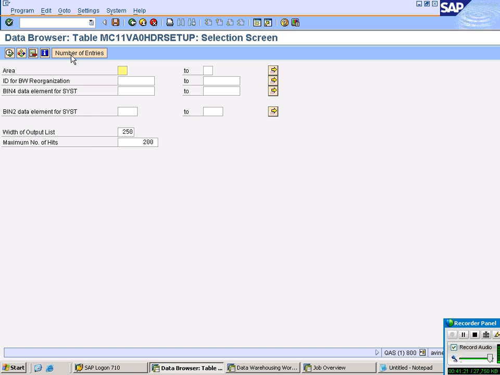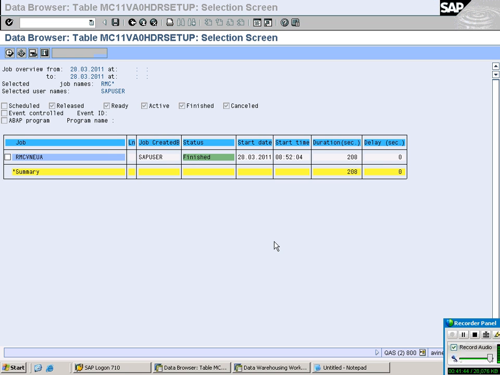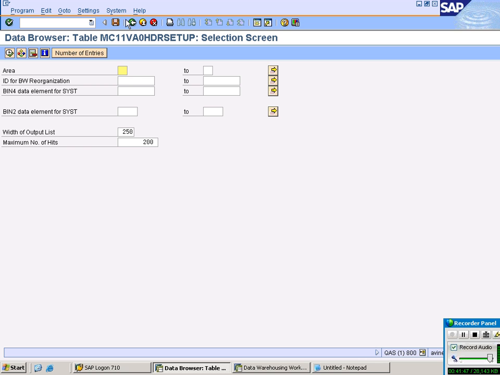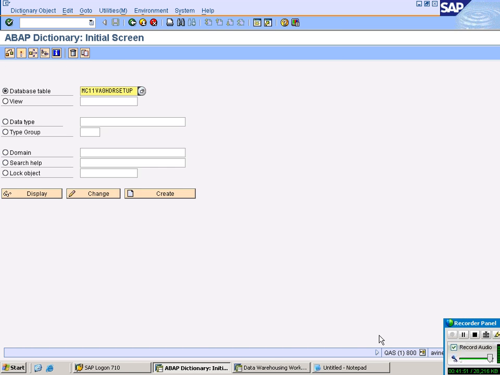So how many records are there? 1,800. But in real time you have some millions of records. Okay, now look at this now. Job is finished, which means your statistical setup has been done. So data has come to your setup tables. Now I have done with all the things that has to be done in my R3 side. Okay. The setup tables have been filled up with data.